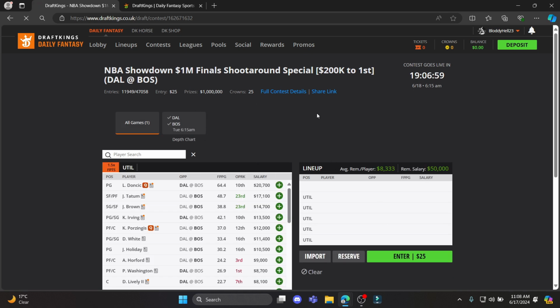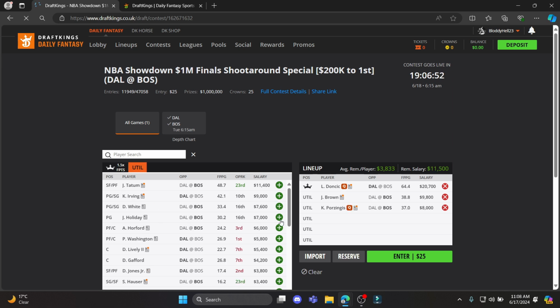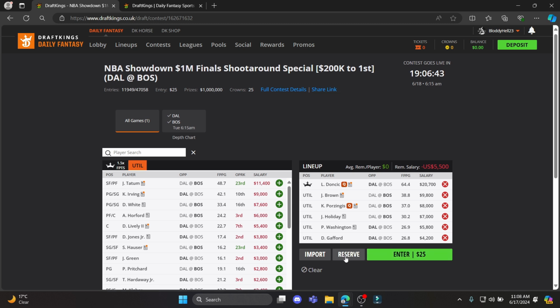So you can see that this page has loaded up. Now let's go ahead and bet on this. So I'm going to select some players I want to bet on. And you can see the average return, the salary expected by entering $25.